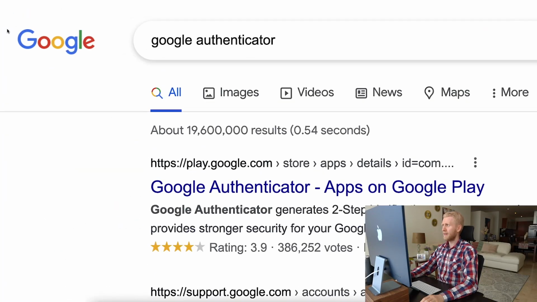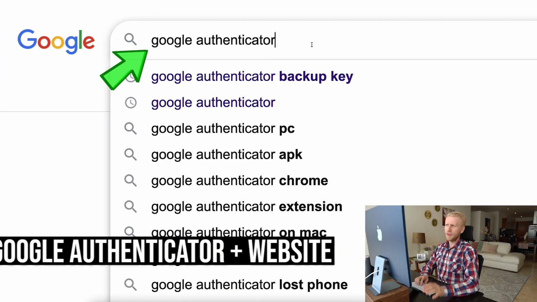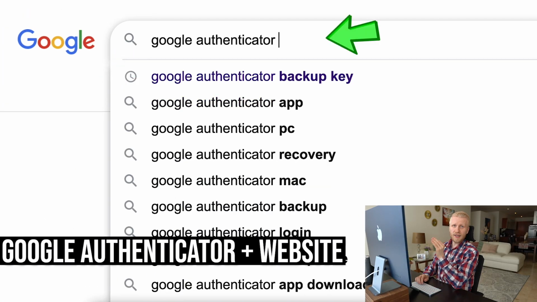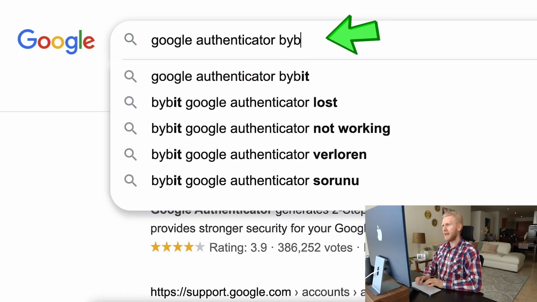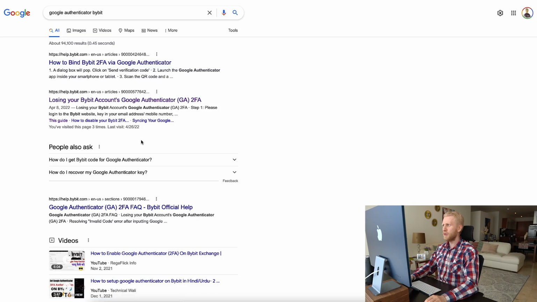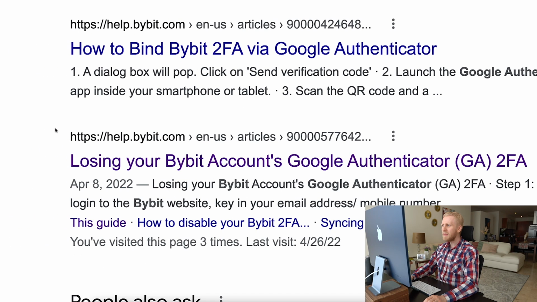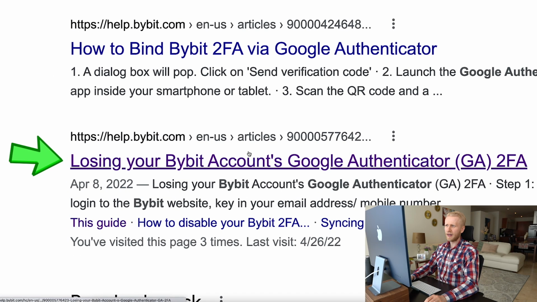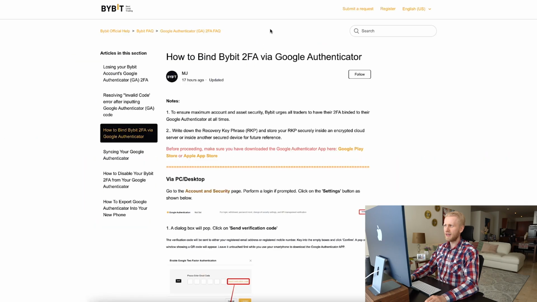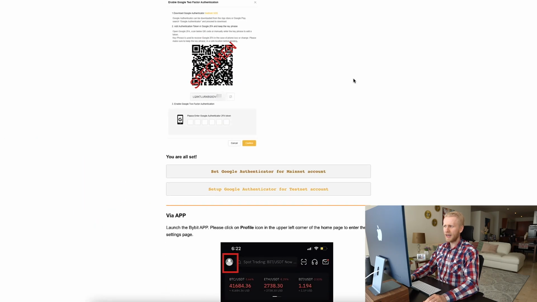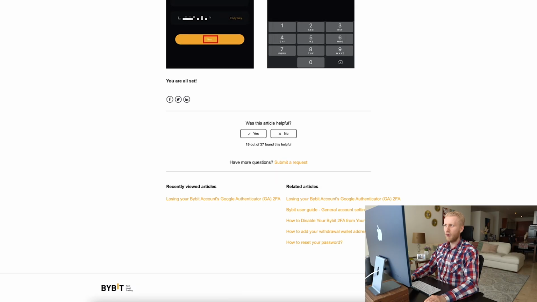So let's say you don't have your old phone, let's say that you don't have a backup key. Now you are like, how to recover all of those keys? It's really simple. You go to google.com and you type there Google Authenticator, and then you type the websites where you have used your Google Authenticator. For example, you type Google Authenticator and BYBIT. Let's say you have used it here, and you can see instructions immediately here. Losing your BYBIT account's Google Authenticator, and you can see here how to bind BYBIT Authenticator, and then on the bottom they have even more instructions.